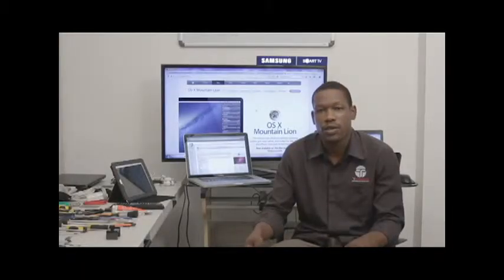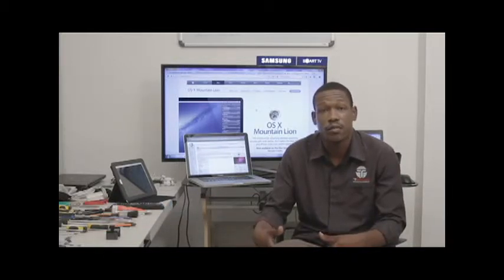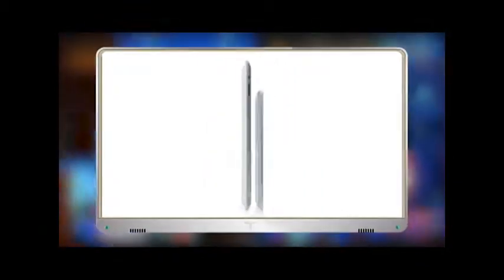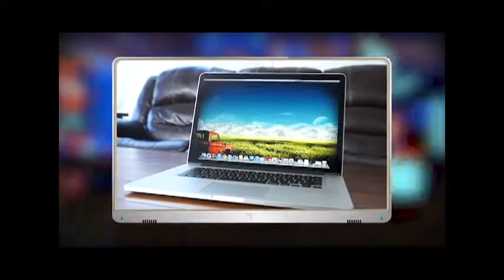So we're talking about the Mac OS. Now, Mac OS is the operating system from Apple, or one of the operating systems from Apple, because they also have the iOS, which is used in their portable and media devices, and that is different from the OS that they use for their laptops and desktop products.